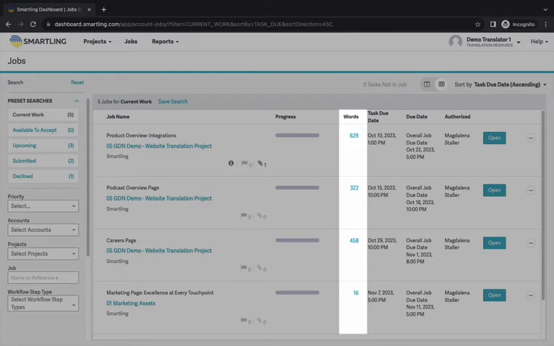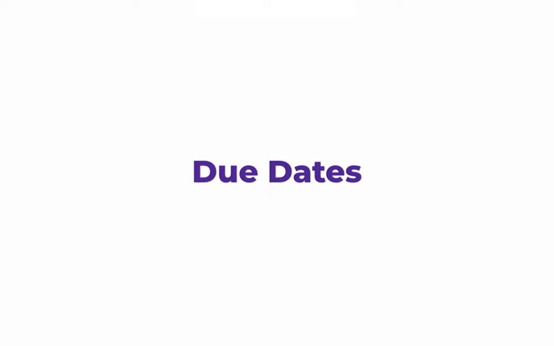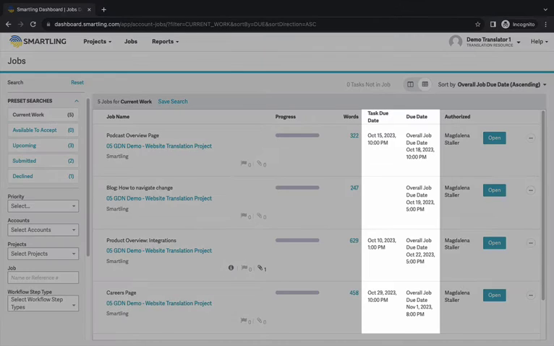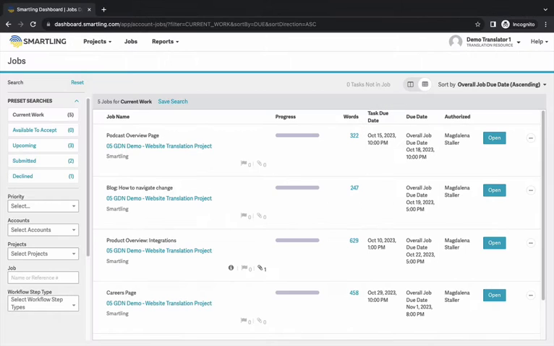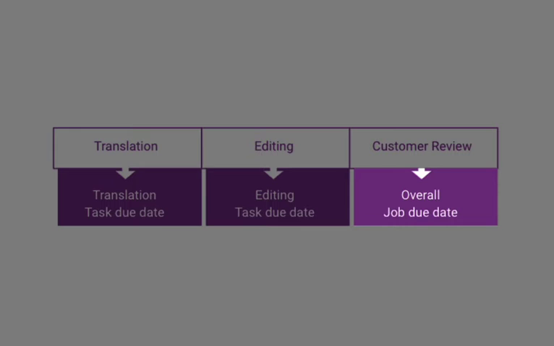Next, you can see the word count for each job, as well as a progress bar to highlight how many translations have already been saved. To know when a job will need to be delivered, please refer to the due date columns. There are two columns, one for your task due date and one for the overall job due date. The job due date is the final deadline, when all of the necessary steps will need to be completed for a job, including any editing or review steps.